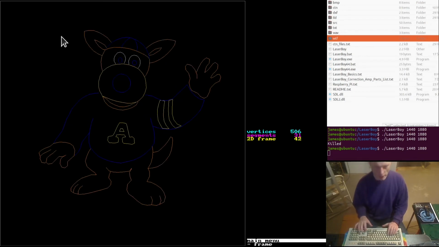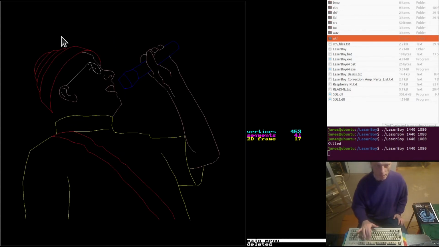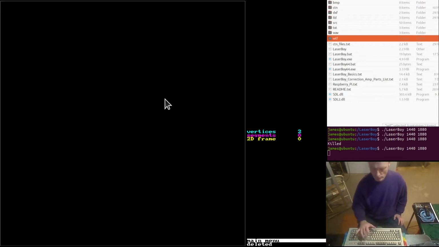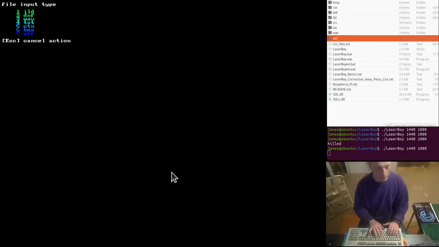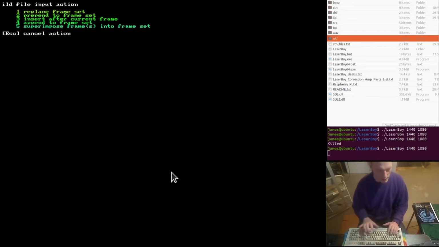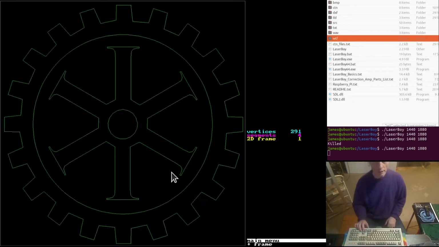Another way to delete frames is with the backspace key. Every time you tap the backspace key, you're deleting a frame until there are none. There are no frames. They've all been deleted. All right. So we're going to go I for in, 1 for ilda, stay in the ilda directory, n.ild, replace the frame set. We're back to where we started.